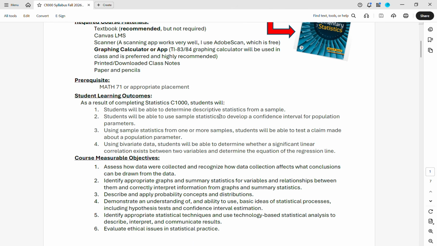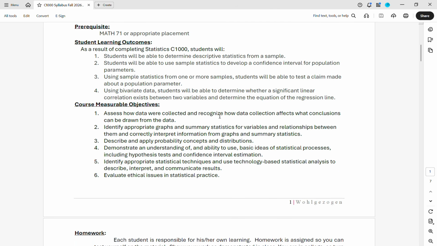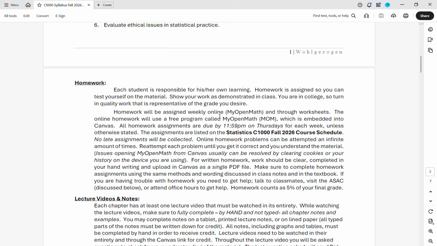You also need to have class notes. I will leave copies outside of my office, as well as you can download them or print them yourselves. You can also download them and just use a tablet to complete them. Additionally, on this page is the student learning outcomes and the course measurable objectives, which I'm going to let you read through on your own, but those are the key parts of the course that you do need to know.